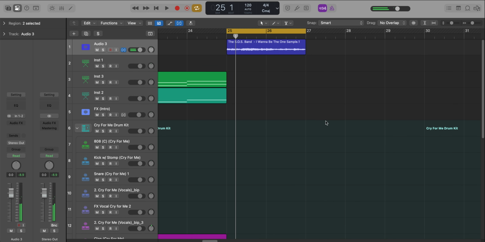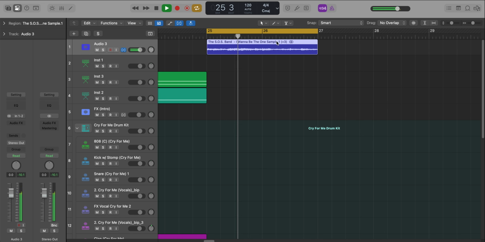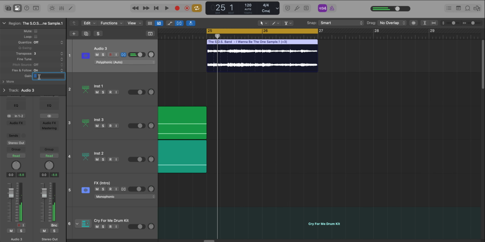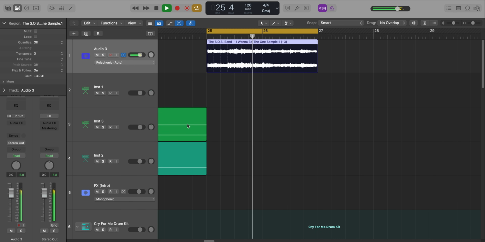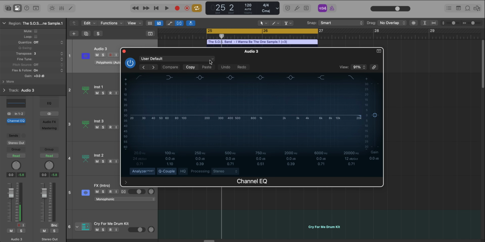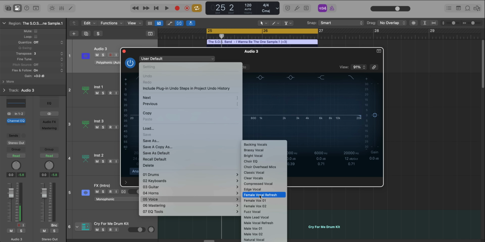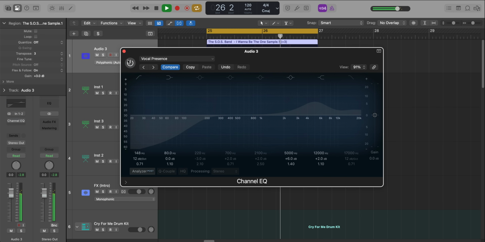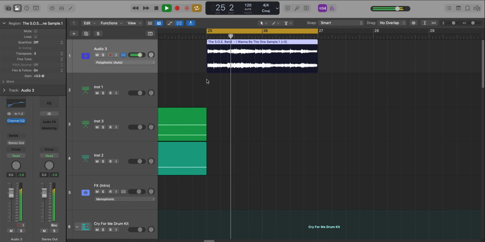So the first thing we have to do is pitch this up 3 semitones. So we'll select our region, option arrow up, 1, 2, 3. Gonna make this a little louder as well. Next, we'll add in an EQ just to shape up this sample. So I'll bring in an EQ, and I'm actually gonna bring in a preset here found under the voice category. It's the vocal presence preset. Makes it a little bit brighter.